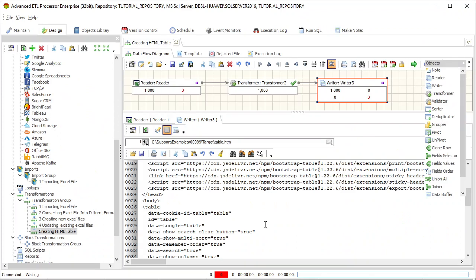Thank you for watching. As you can see, advanced ETL processor allows you to create very complex transformations with ease.